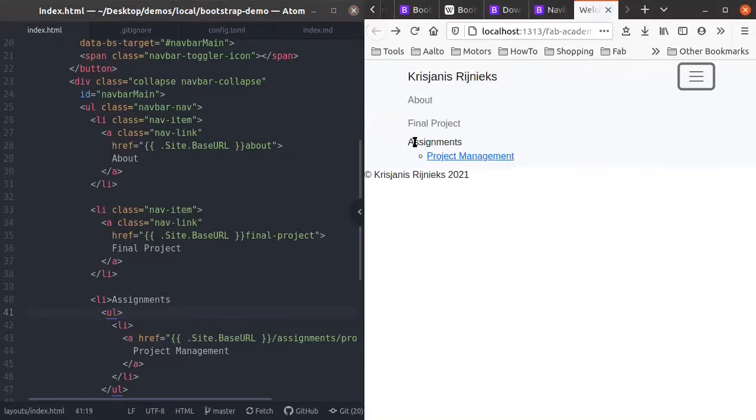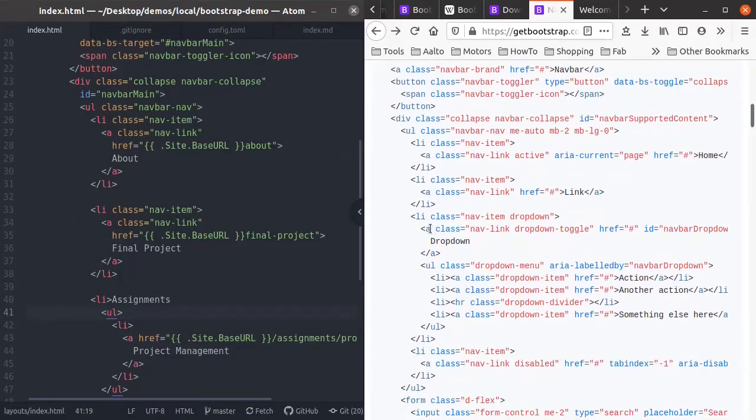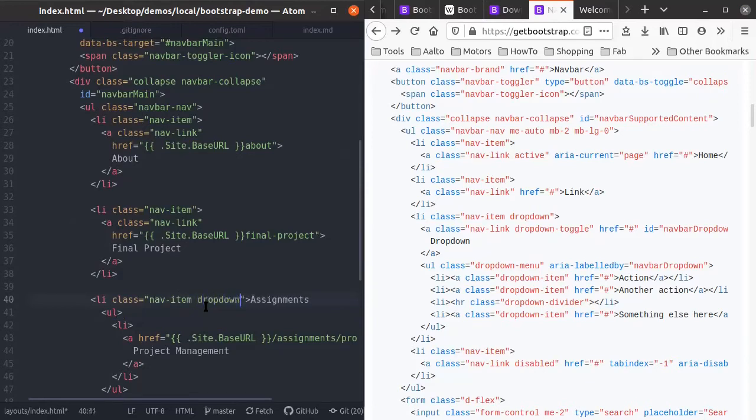Normally it's going to look just like an unstyled element, just like an unordered list with some basic Bootstrap styles. But the navigation bar structure has these classes that we can use. For example, the list element inside a menu, we need to give this class nav-item to it. And we can specify that it's going to be a dropdown. So Bootstrap is going to apply all the necessary styles for a dropdown.